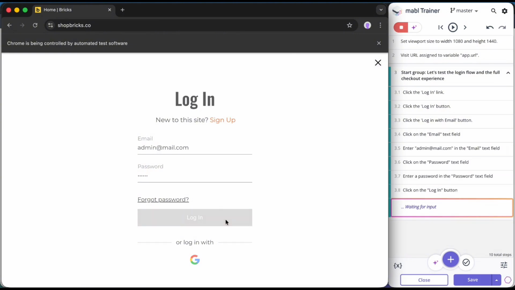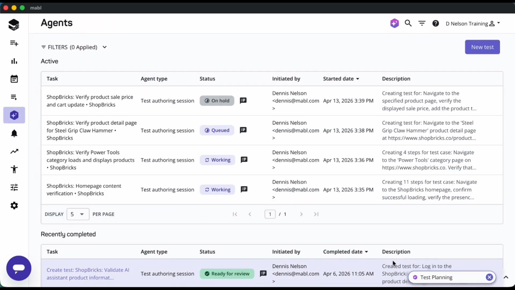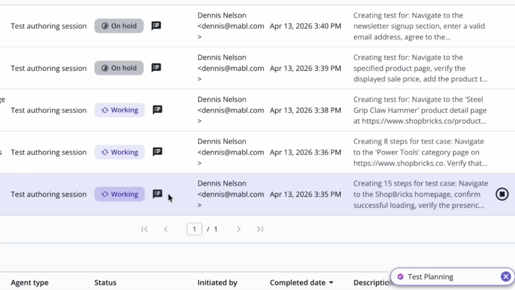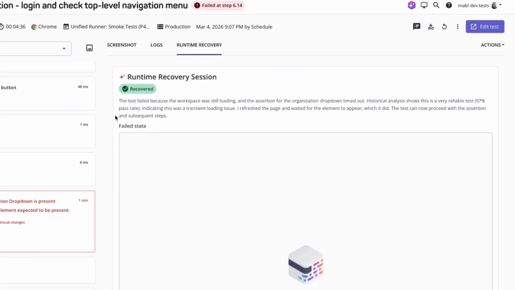And test authoring isn't limited to a single session. mabl runs the entire process in the cloud, no desktop app required. Multiple tests can be generated in parallel, triggered from your browser, CLI, or IDE, so large coverage gaps close in minutes, not days. mabl's approach to test maintenance goes well beyond fixing broken element selectors.